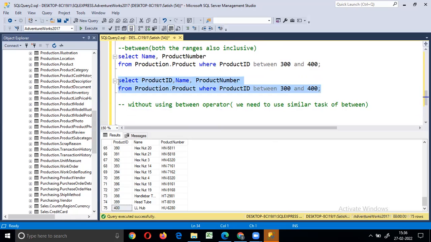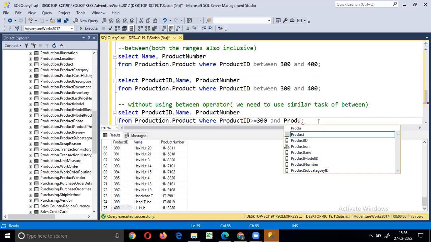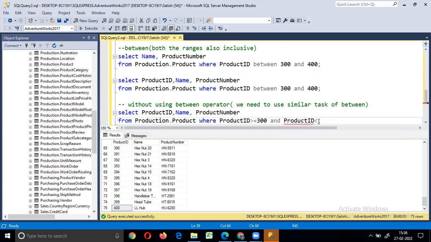So just greater than or equal to 300 and product ID less than or equal to 400.